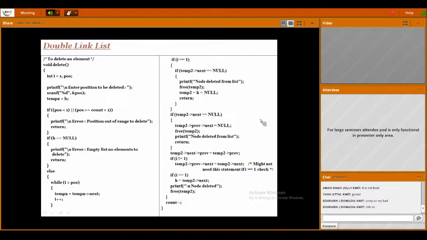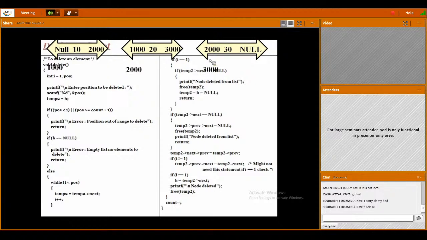Okay. Now let's assume that these are the three nodes. Here are the three nodes. And let's go statement by statement through the entire delete function. At a particular position, the user is expected to give the position of the node which he or she wants to delete.